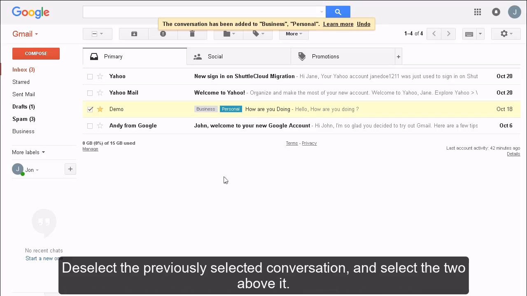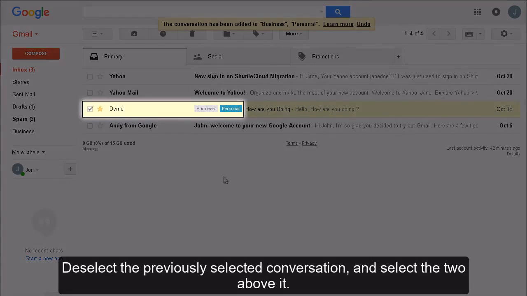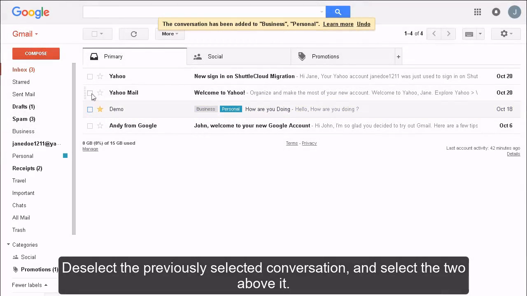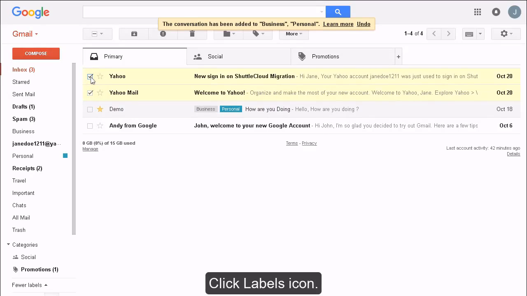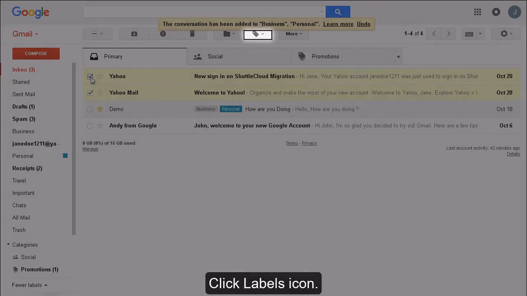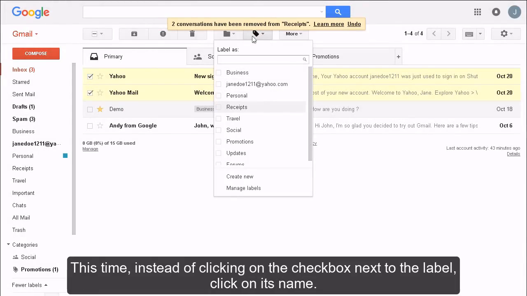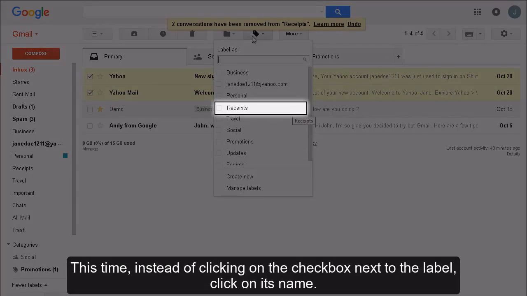Deselect the previously selected conversation and select the two above it. Click Labels icon. This time, instead of clicking on the checkbox next to the label, click on its name.